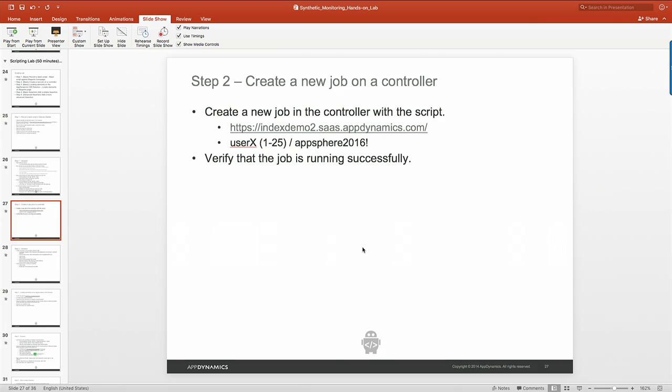Is everybody able to log into the controller? Indexdemo2. Yep, just the first part of that. Yes. I just want to make sure everybody's able to log in.